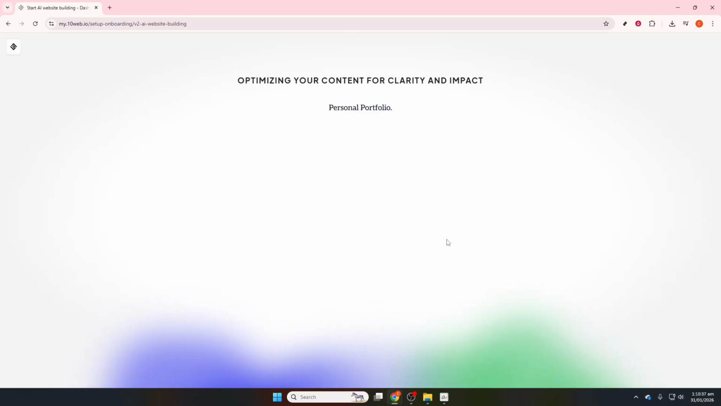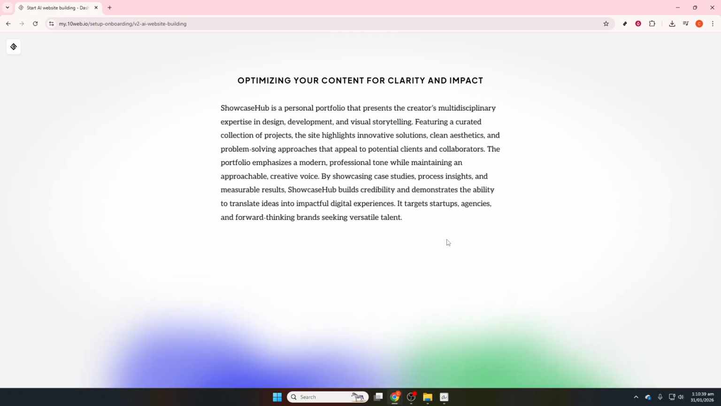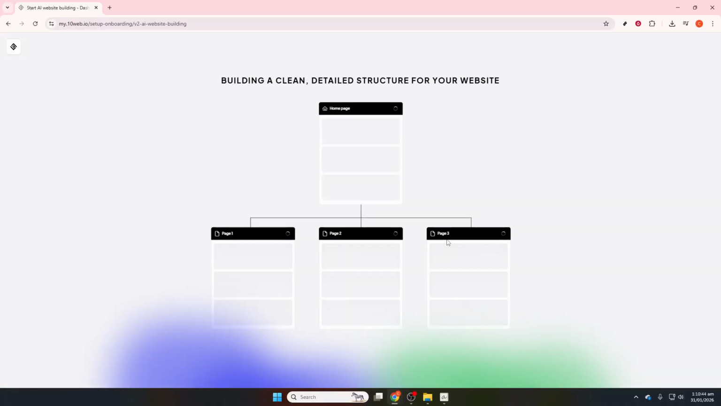The AI will begin generating your site. It assembles layouts, text, and visuals based on your inputs. This can take a couple of minutes. When the build is complete, you'll see a congrats pop-up. Click Preview and Edit to open the 10Web Builder, which is based on Elementor. Here, you can fine-tune design, content, and sections.